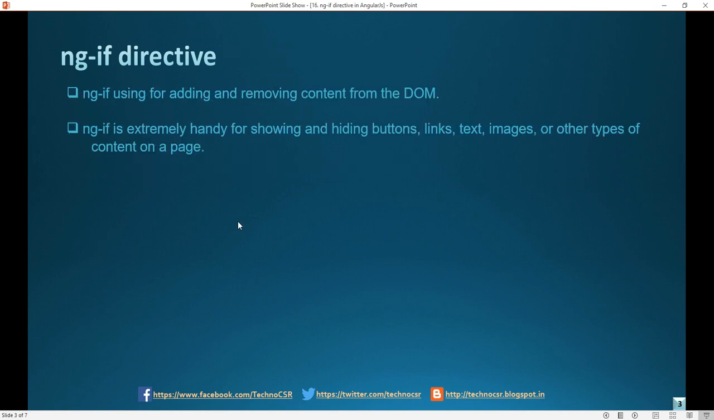What is ngIf directive? The ngIf directive is used for adding and removing content from the DOM. ngIf is extremely handy for showing and hiding buttons, links, text, images, or other types of content on the page. The ngIf directive removes or recreates a portion of the DOM tree based on the expression. If the expression assigned to ngIf evaluates to a false value, then the element is removed from the DOM. Otherwise, a clone of the element is reinserted into the DOM.